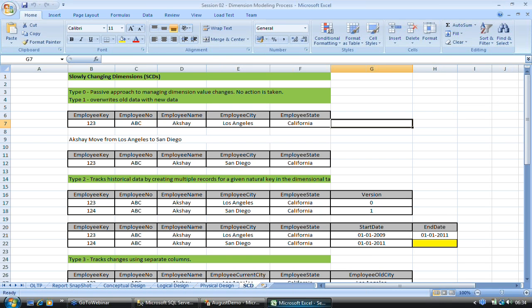The SCD component, which is available in SSIS, supports type 1 and type 2 kinds of transformation only. It does not support type 3, type 4 or type 6 transformations. So if you want to implement them, then we need to write our own custom component or our own custom logic to implement the same. I will show you how we can implement type 1 and type 2 SCD using SSIS.